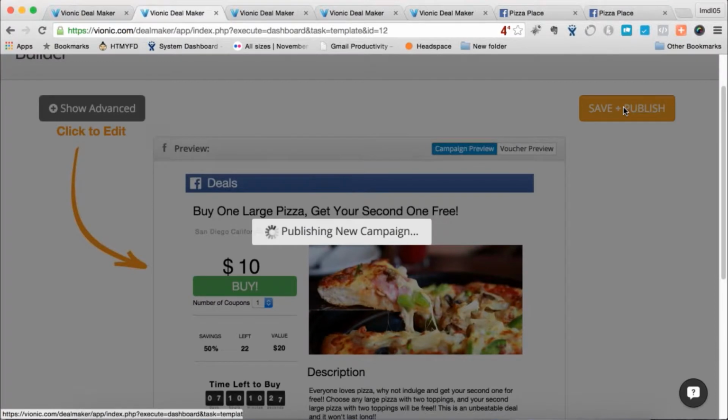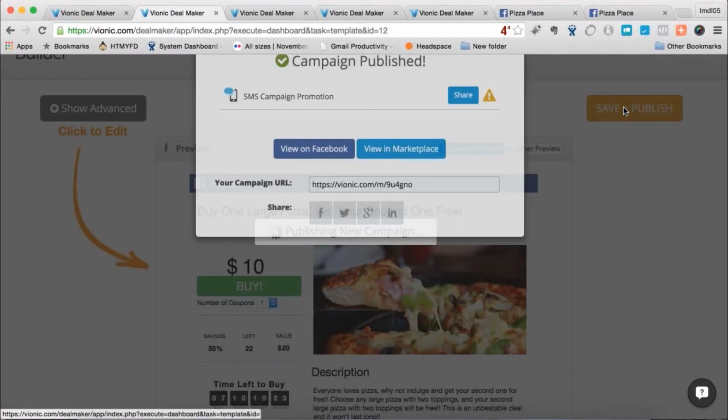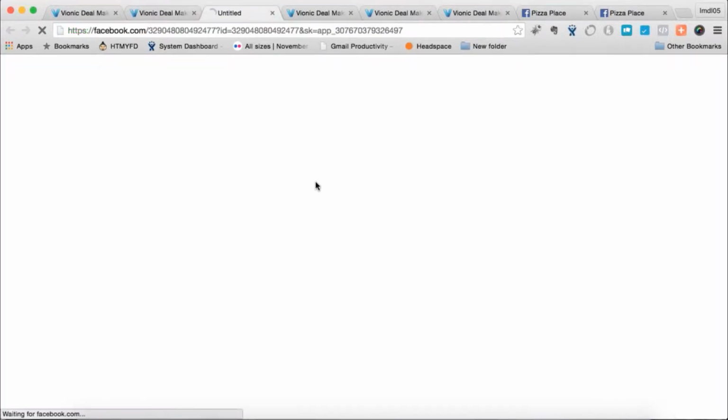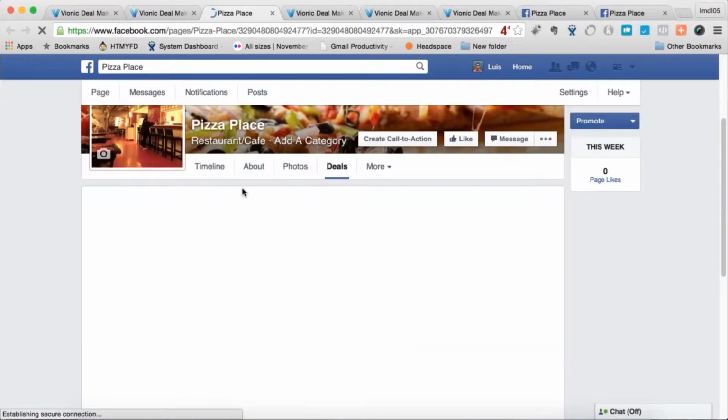So I will click Save and Publish. This will automatically connect to my Facebook account and install this tab in my Facebook fan page, and once it's ready, it will show me this confirmation dialog saying that my campaign was published. And I can click View on Facebook. And that's it. That's all I had to do.